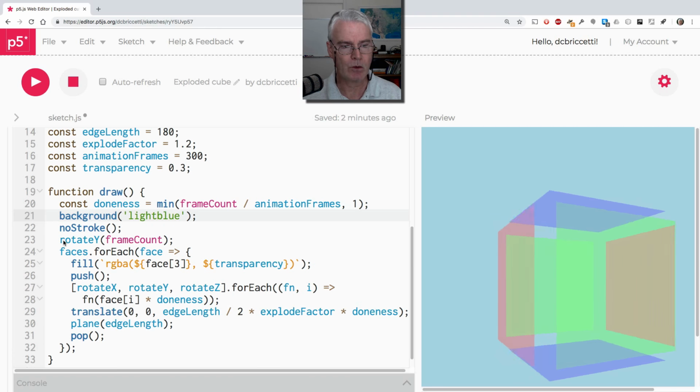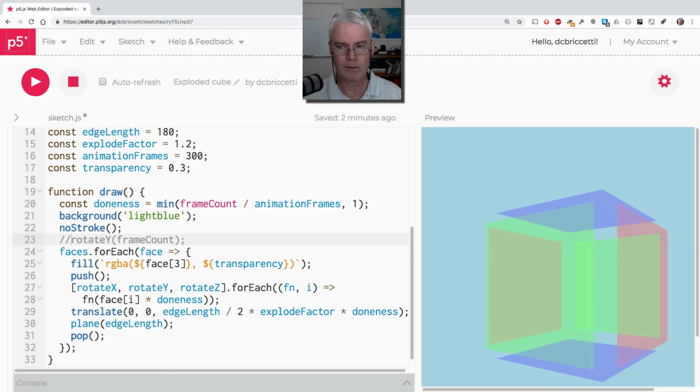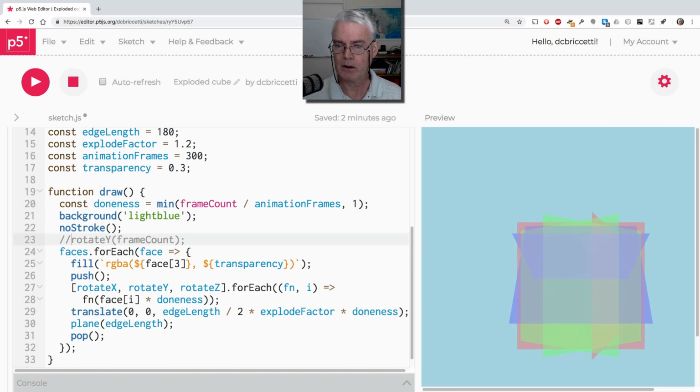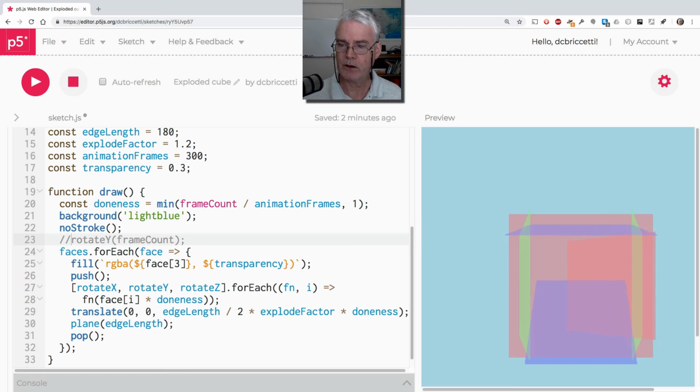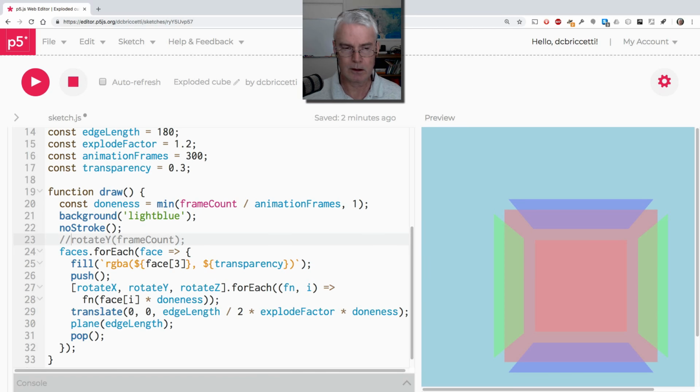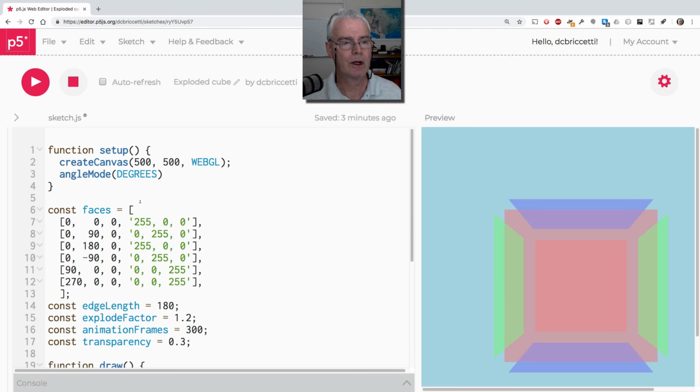Let me run it again without the rotation. They all start in the same place and then they rotate into their final position. Okay, I'll put the rotation back. So how does this work?